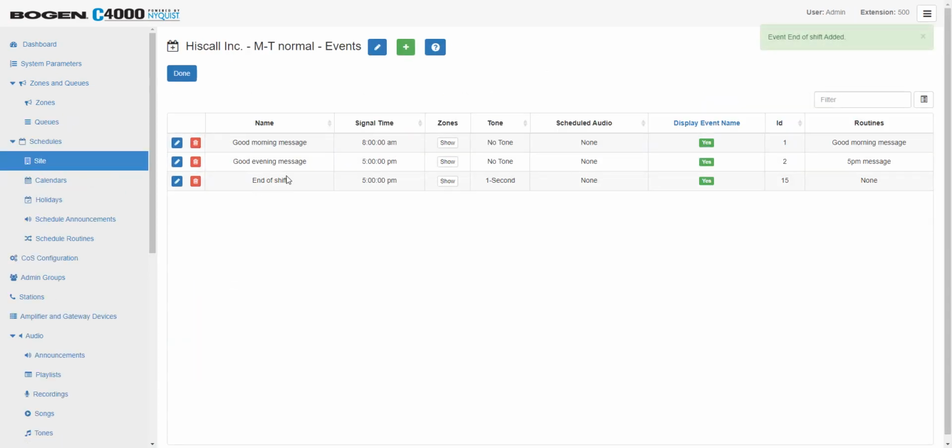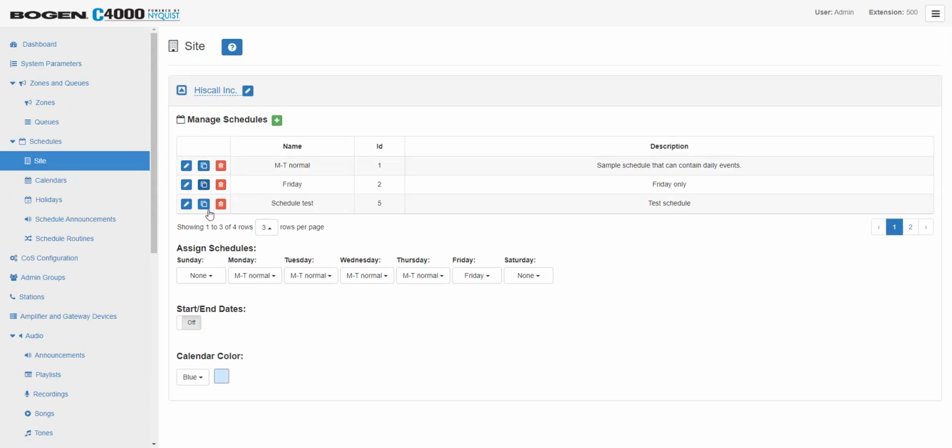So that has saved to my Monday through Thursday normal events. That is the schedule in use. I can change those, which ones I want to use, by selecting the day and doing the drop down. These have no start or end dates, so they are indefinite until I change it. And that's all you need to do to manage your schedule and add an event.